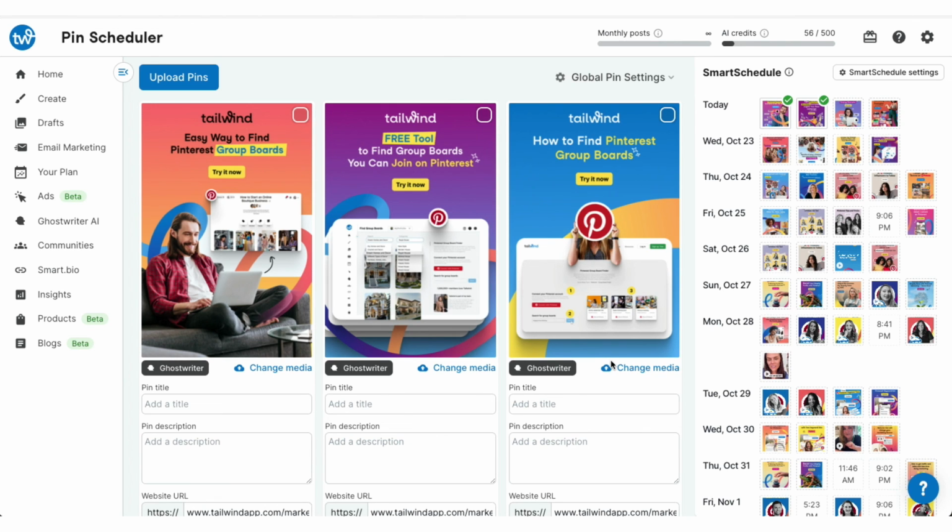And that is what Pin Scheduler is all about, helping you to pin faster, pin easier. It is optimized for bulk editing and bulk scheduling, and we think you and your audience are going to love it because it's going to save you tons of time.